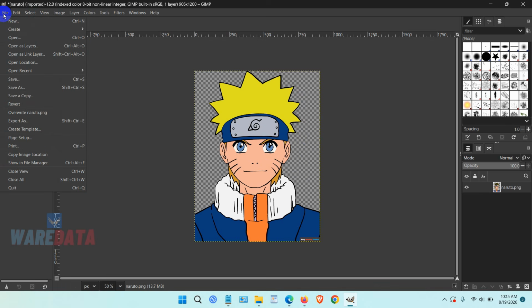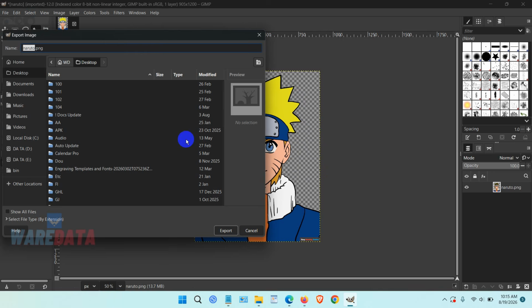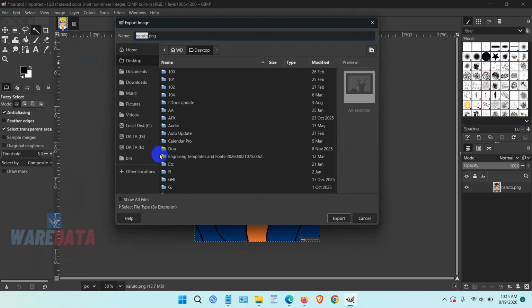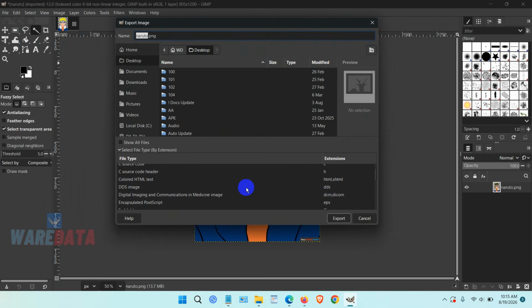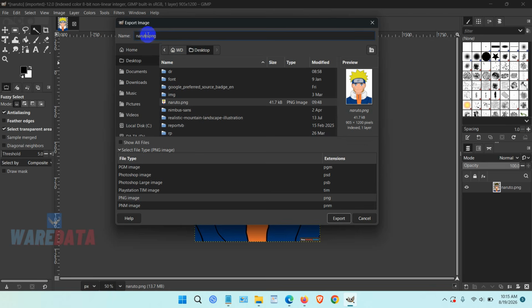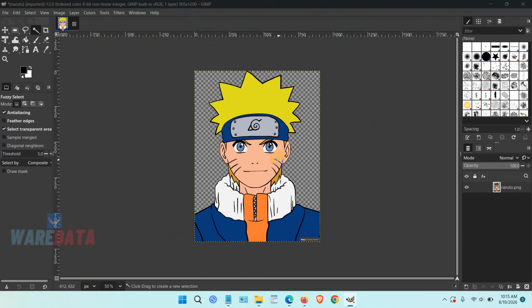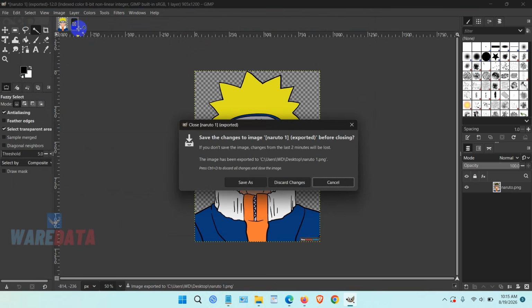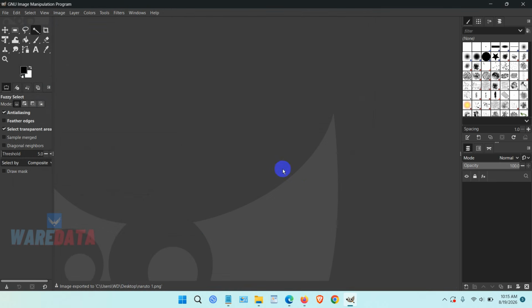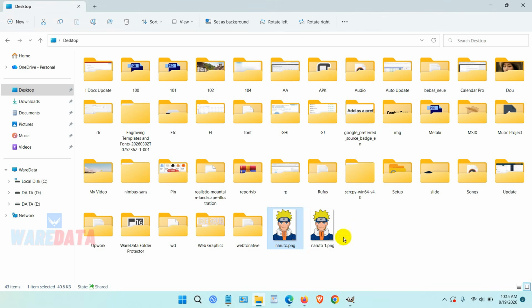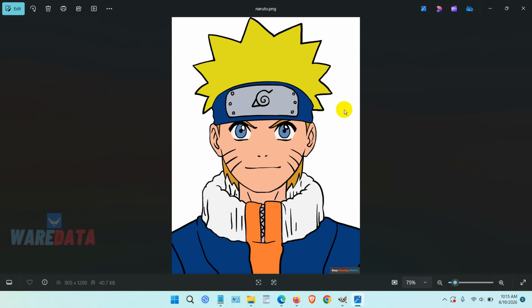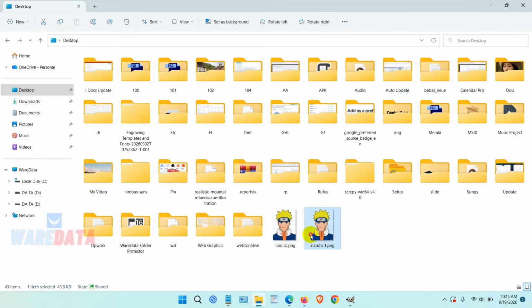Then you can export the file with Export As. Make sure you export as a PNG file. You can select the file type and choose PNG here. Give it a name, for example Naruto 1, and click Export. After that, we can click Export again, then close this. We discard the changes for the second method. This is the original, and this is using the first method.